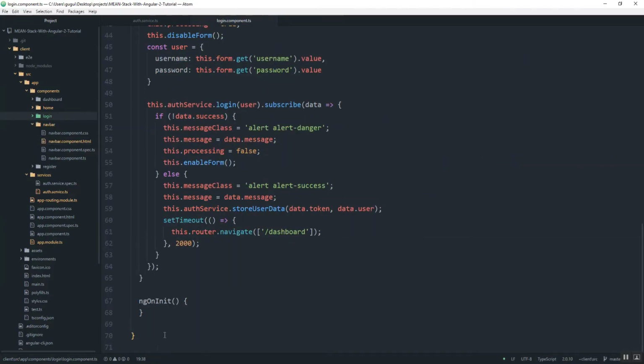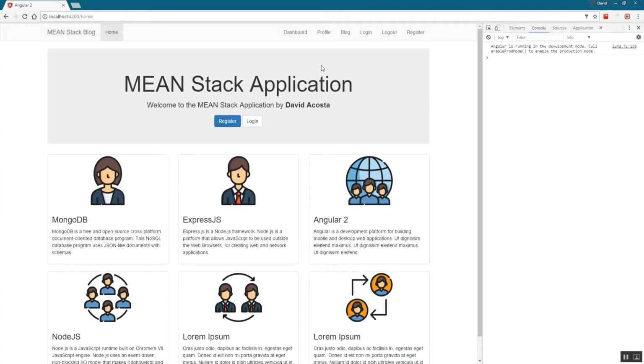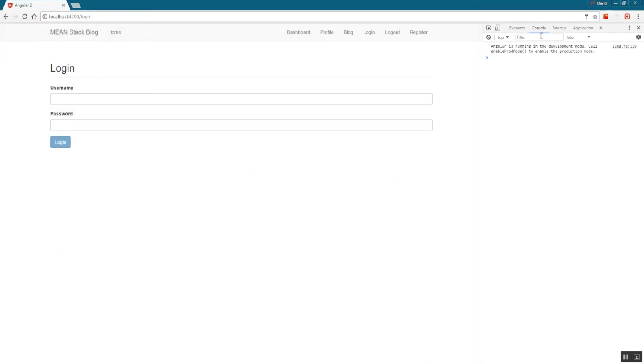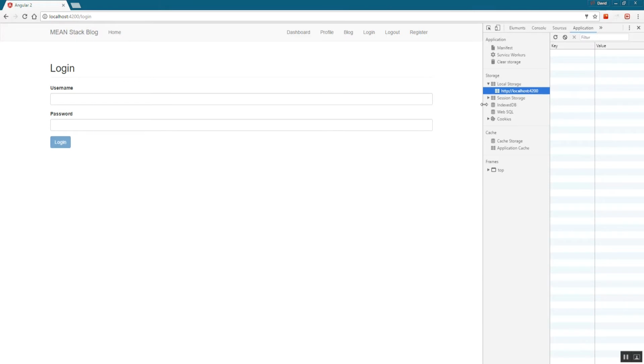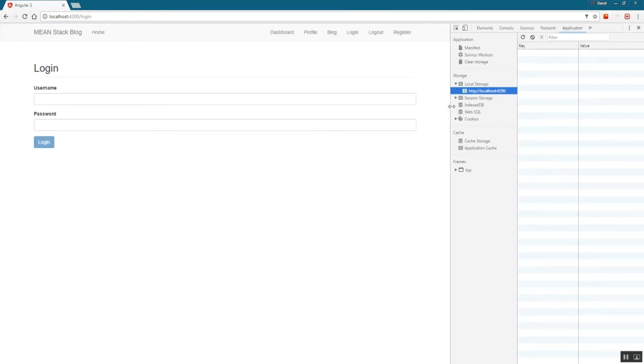Okay. Now, going back to the browser, I want to show you how this works exactly. So if you click on the login route, if you're using Google Chrome, and I believe Firefox and Internet Explorer have this too, if you open your developer tools and click Application, and then go to your local storage, here you'll see my local storage for the browser. Watch what happens when I log in.